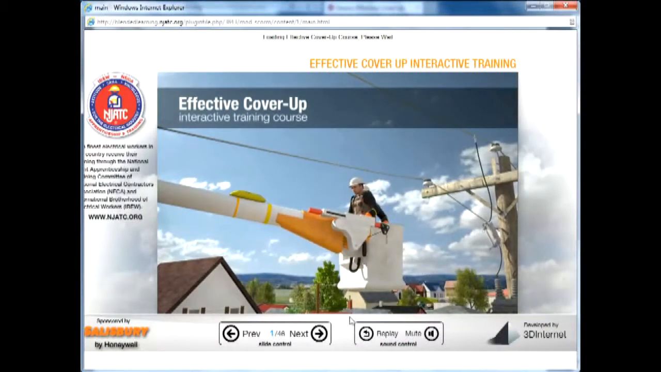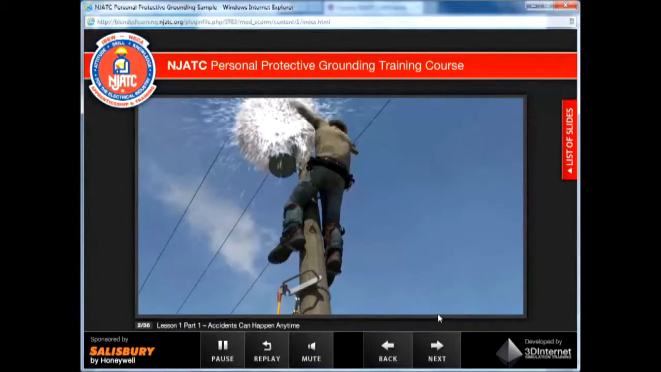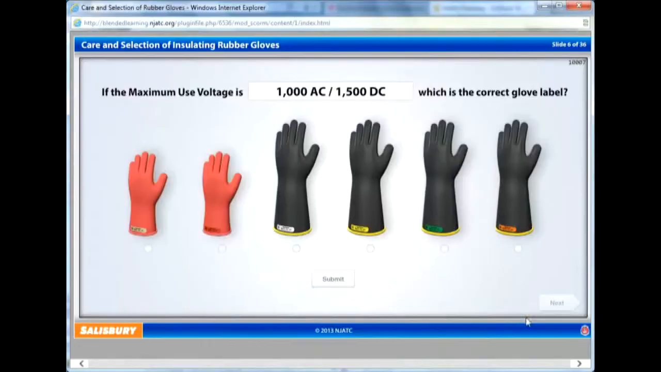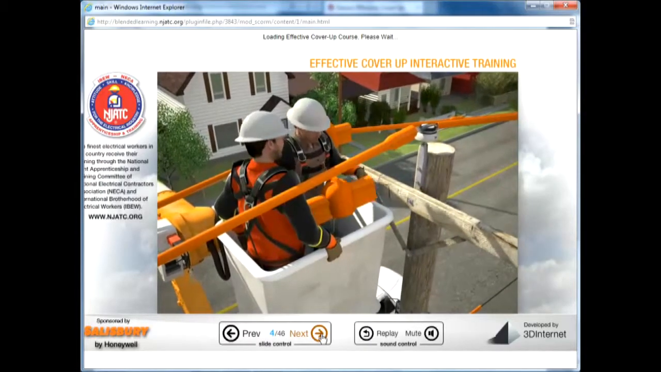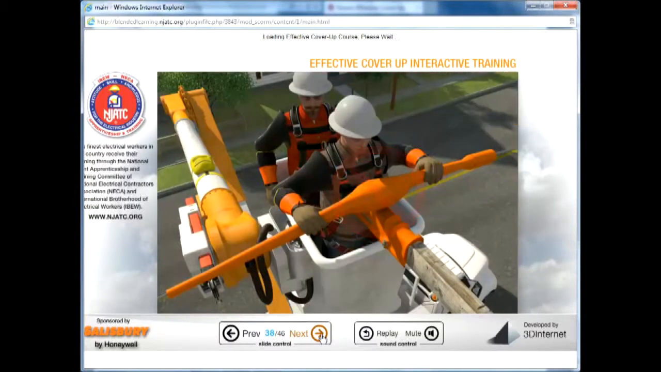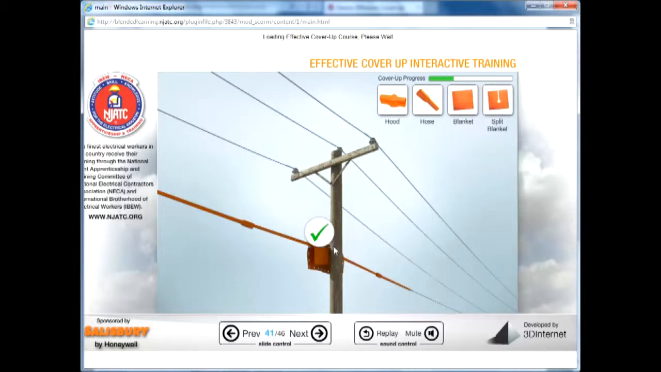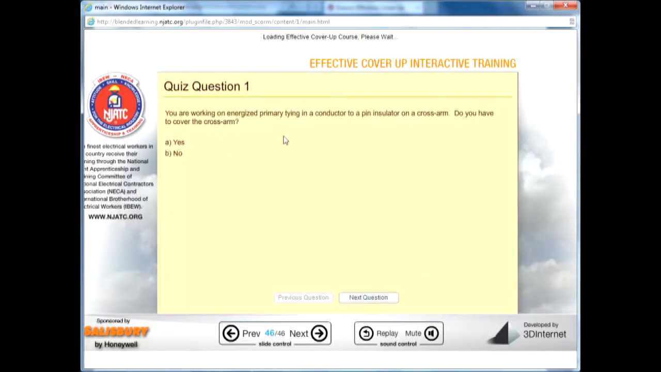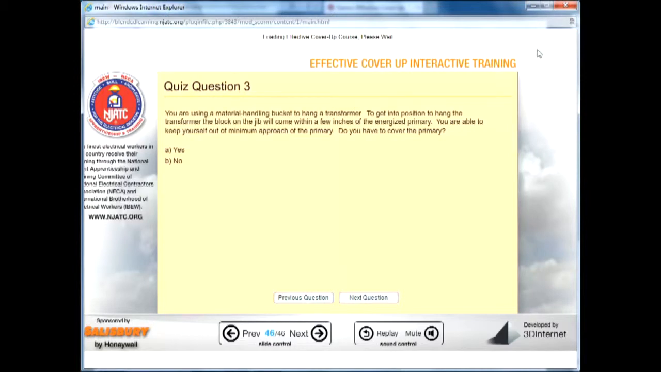In the Salisbury modules, including effective cover-up, personal protective grounding, and care and use of rubber gloves, safety is the primary topic. For the effective cover-up module, the user is shown both correct and incorrect real-life simulations. The user is given choices of equipment to apply, and they receive immediate feedback on their choices. Quiz questions keep them on target as they assess their comprehension at the end of the module.